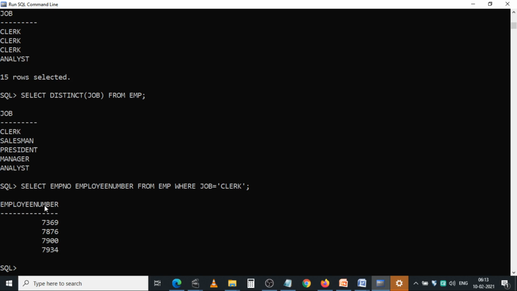And coming to alias names, here I assigned one alias name, employee number, for the EMP number column from EMP where job equal to clerk. Of course, if you want you can write the where condition, otherwise you can omit it. Then instead of showing the employee number column name, it shows the alias name employee number. This is column aliasing. We can provide alternative names to the columns.